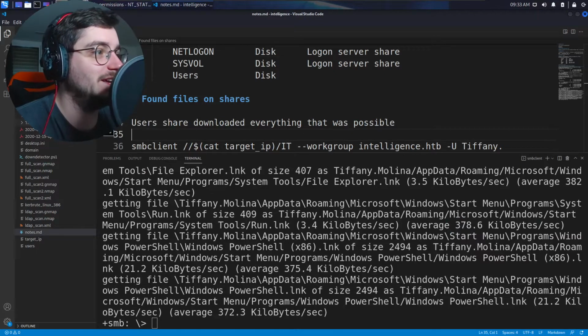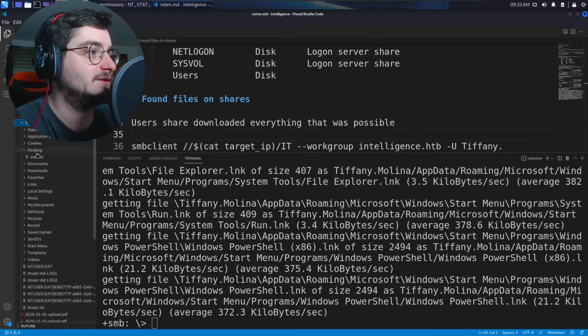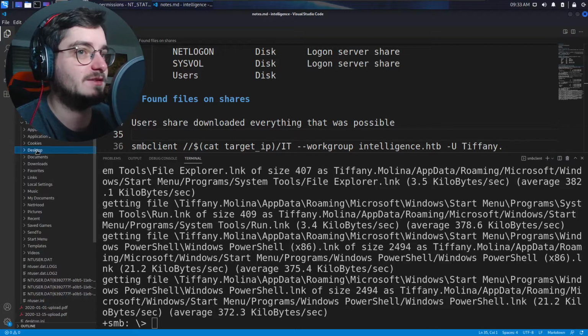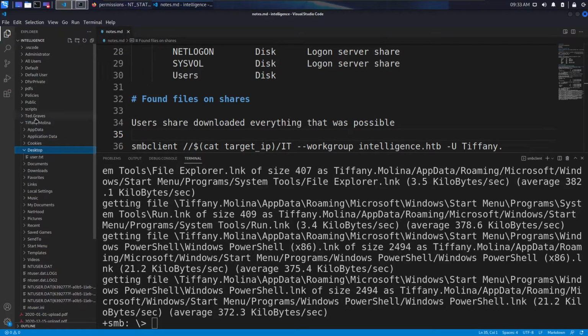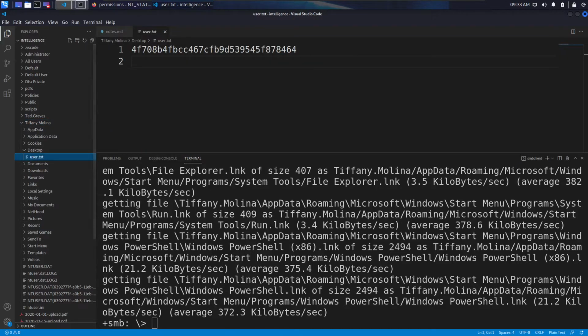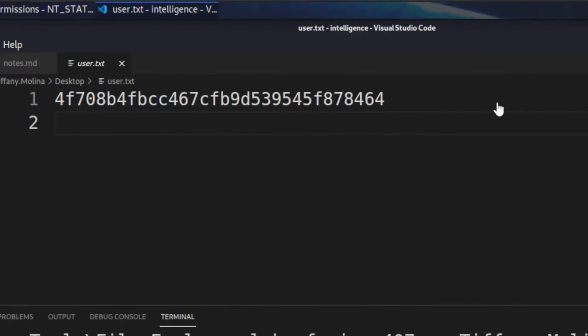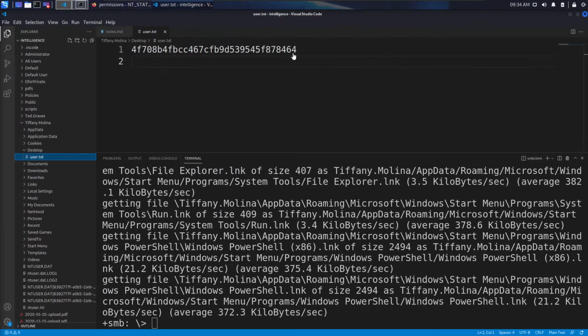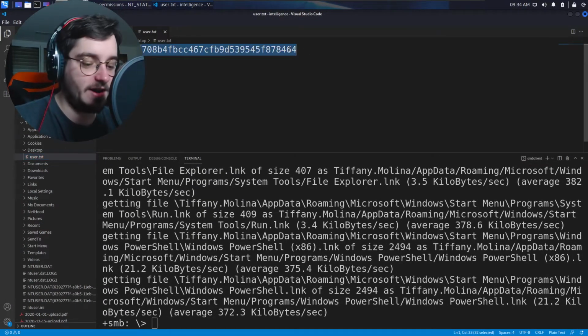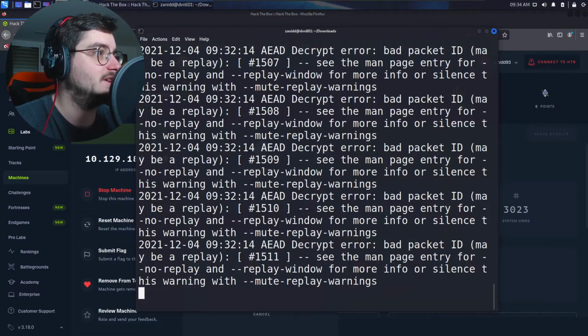But what I wanted to tell you is, we have the Tiffany Molina thing, we have the desktop thing in here. Let me actually remove my face. Here we have Tiffany Molina. Here we have users. This should be possible, right? Over here. Yeah, we can zoom. And in this one, we actually have the flag. So this is amazing. We can just copy this flag and submit the user flag.